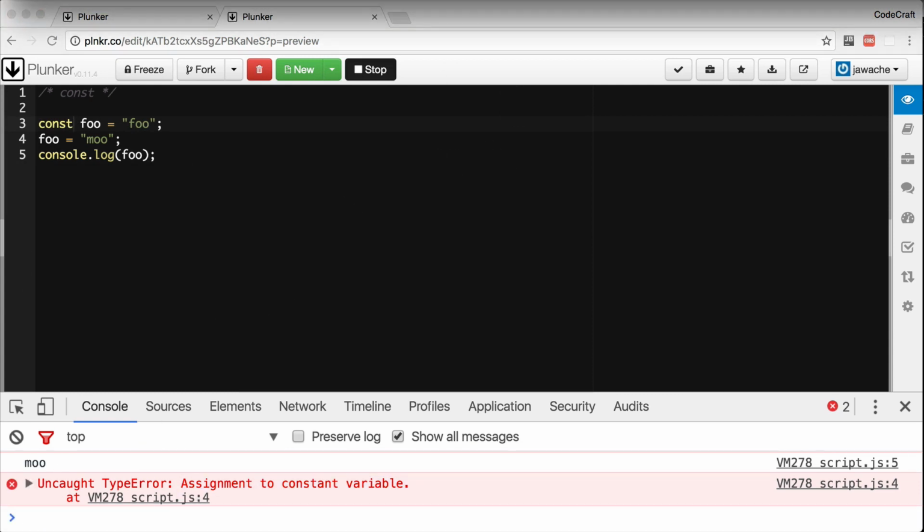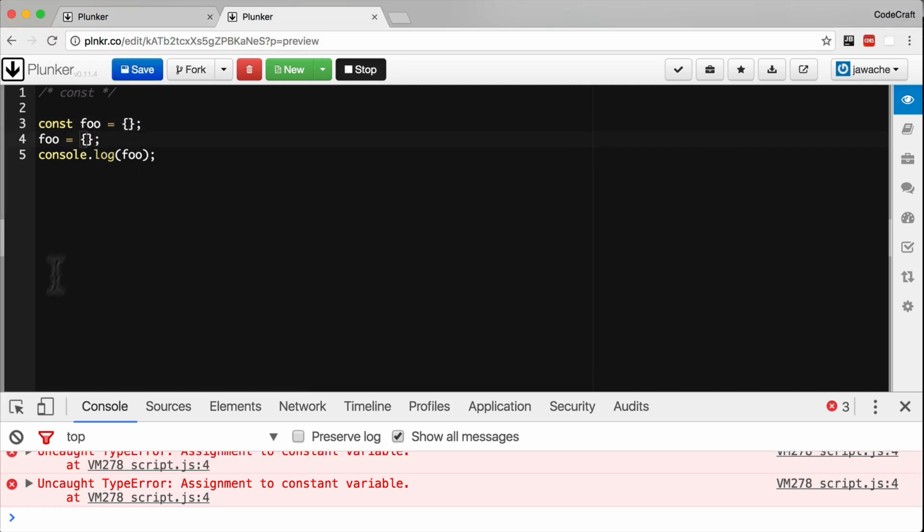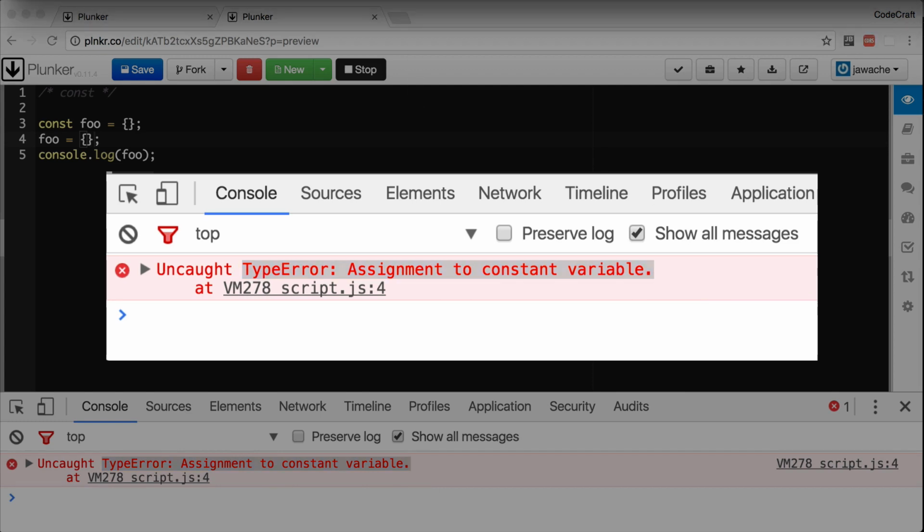But there is one big pitfall with using const, however. When we say const variables are immutable, it only means that the variable always has to point to the same thing. It doesn't mean that the thing it points to can't change over time. For example, if the variable foo is a const that points to an object, we can't make foo point to another object later on. So if foo points to an object and we try to make foo point to another object, we get the same error, assignment to constant variable. So it's not letting us change the thing that foo points to.